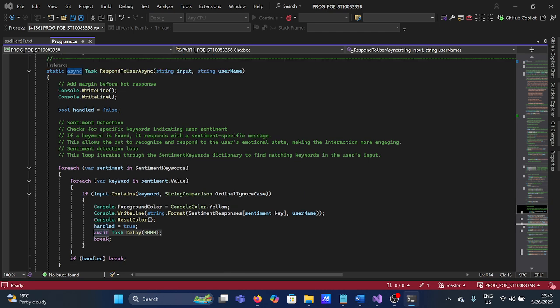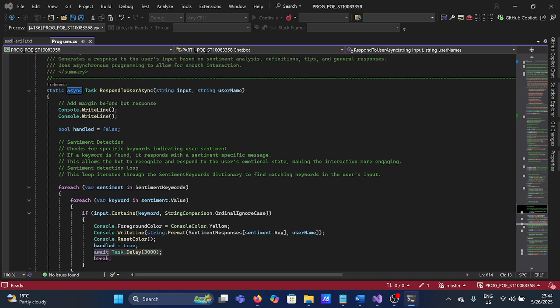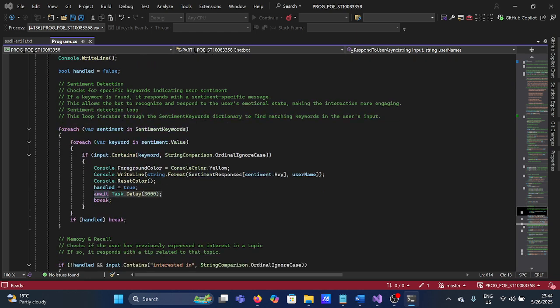Now we're just going to go through the RespondToUserAsync method, and we use the static async Task method because it's to add in the delayed response for the responses. So from part one, we were told that we need to add margin before bot responses. As you can see, we've added extra lines at the top.